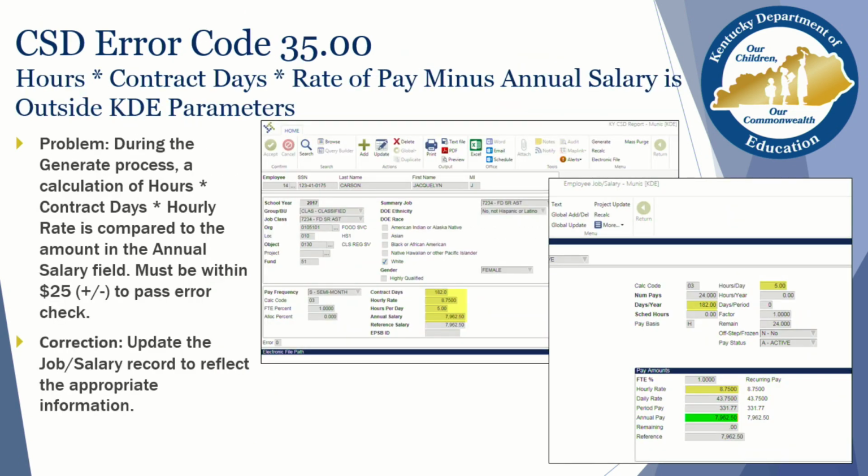Error code 35 is one we see a lot. This is a calculation of hours times contract days times the rate of pay minus the annual salary. If it's off plus or minus $25, you're going to receive this error. You simply need to go back in, follow this calculation, and get it within $25, and you'll pass the error test.